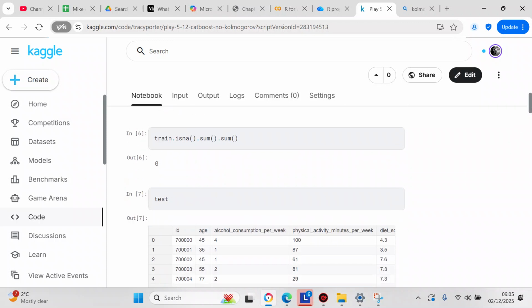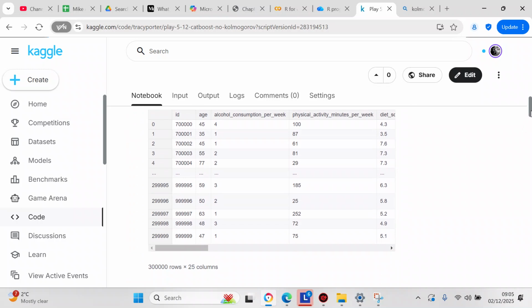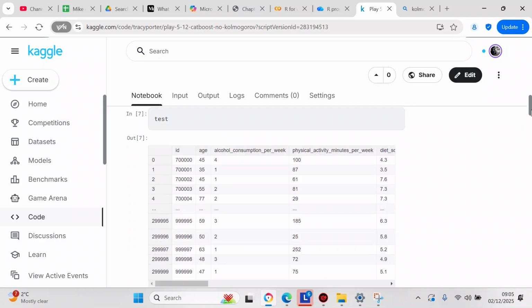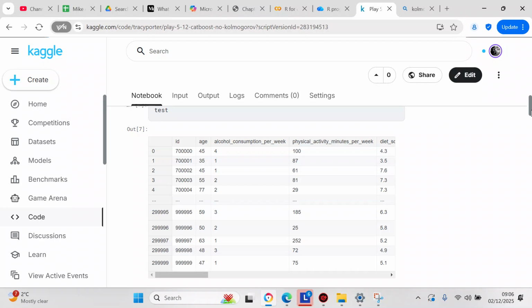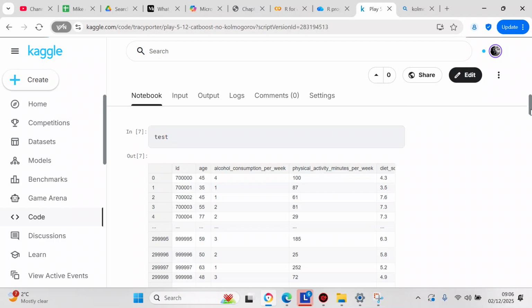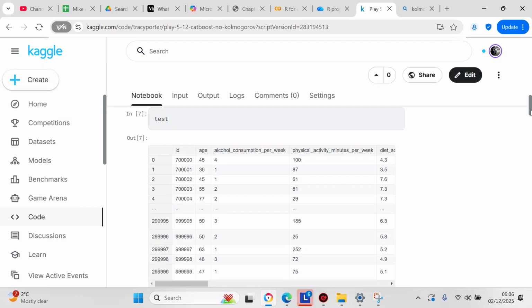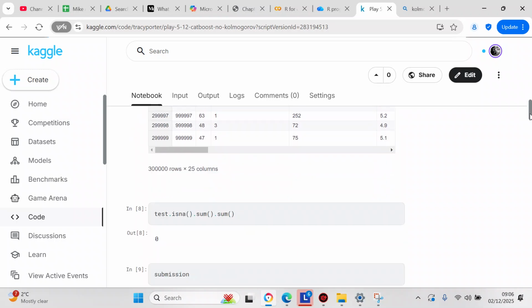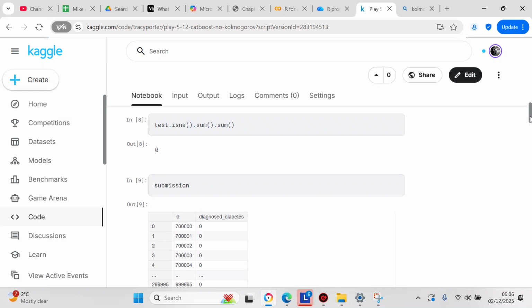You can see we check for null values, and we do not have any null values. Then test is exactly the same format as train, except that it does not have the target, because we're going to be predicting on the test set. Then we check for null values, and we don't have any null values.